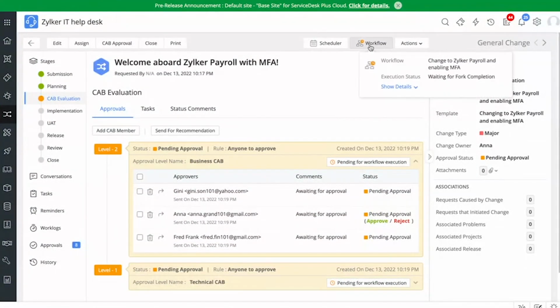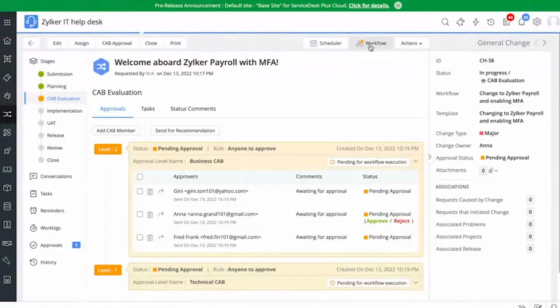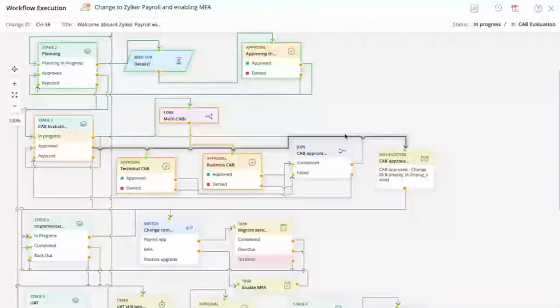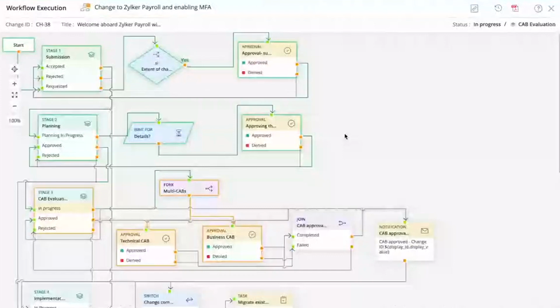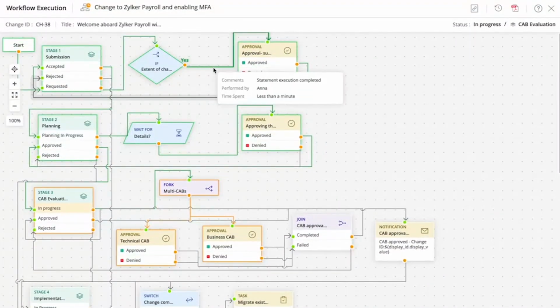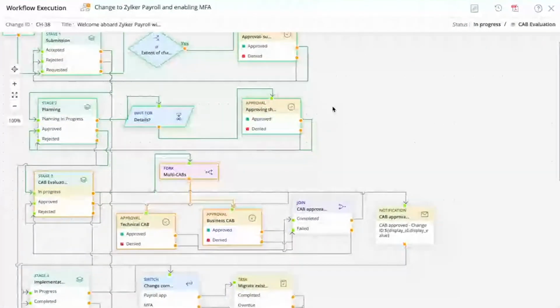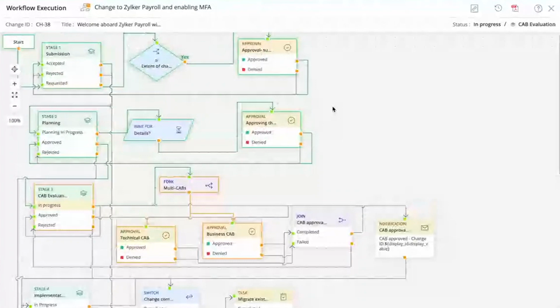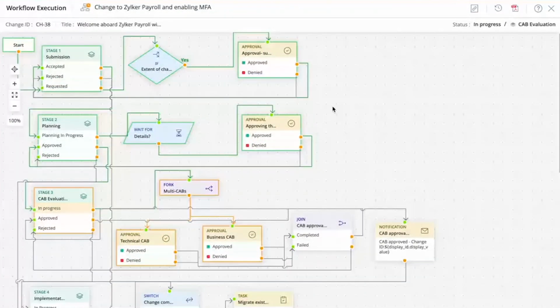You can also view the workflow that is associated with this change process. As you can see, the UI of the change workflow has been changed completely, and this green path actually highlights the path that has been taken by the change workflow. Now, let us see how you can configure such detailed change workflows from the technician's perspective.